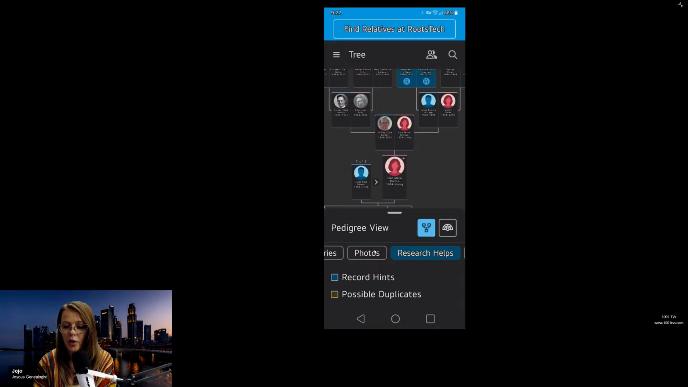So the only thing that you cannot do on here that you're going to be really confused about, or maybe you won't because you don't have an iPhone, is how you can switch back and forth from one group tree to another. That's one of the biggest things that is not accessible right now.